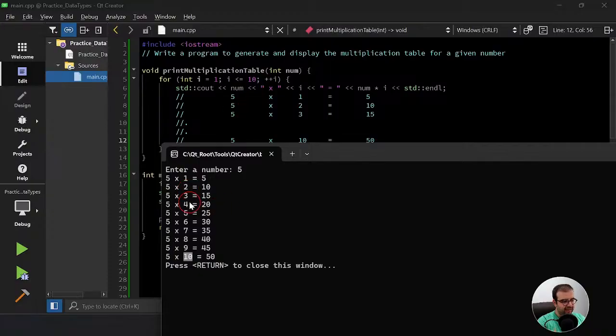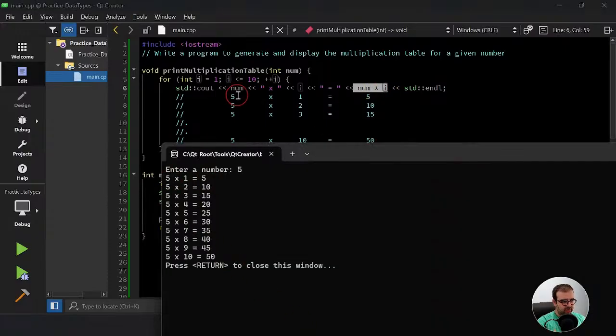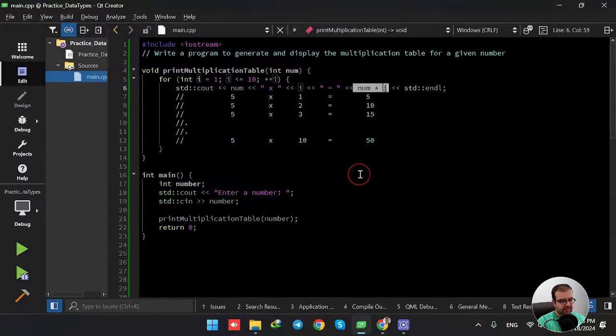In each iteration, 5 is multiplied by the number of i, and then the result is written here. So 5 times 1, as we mentioned here, 5, 5 times 2, 10, 5 times 3, 15, we have it here, and it continues until the last row is 5 times 10, which is 50. Basically, this is how we can write a program to generate and display the multiplication table for any given number.